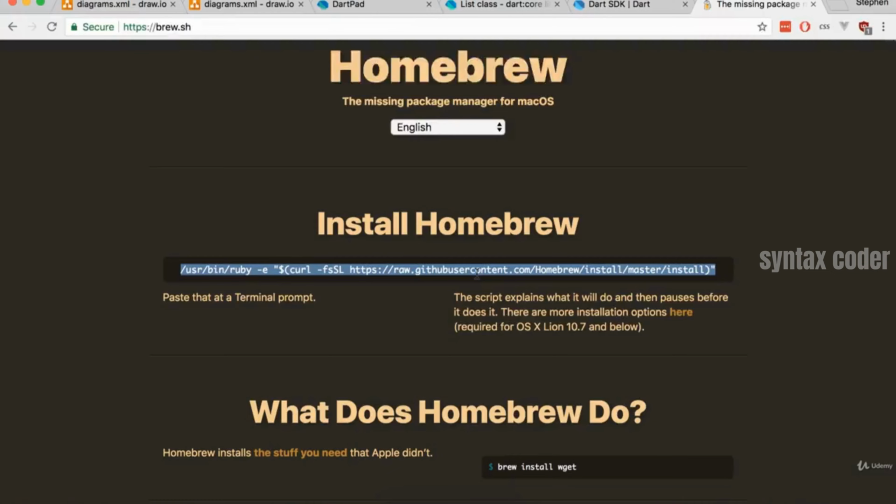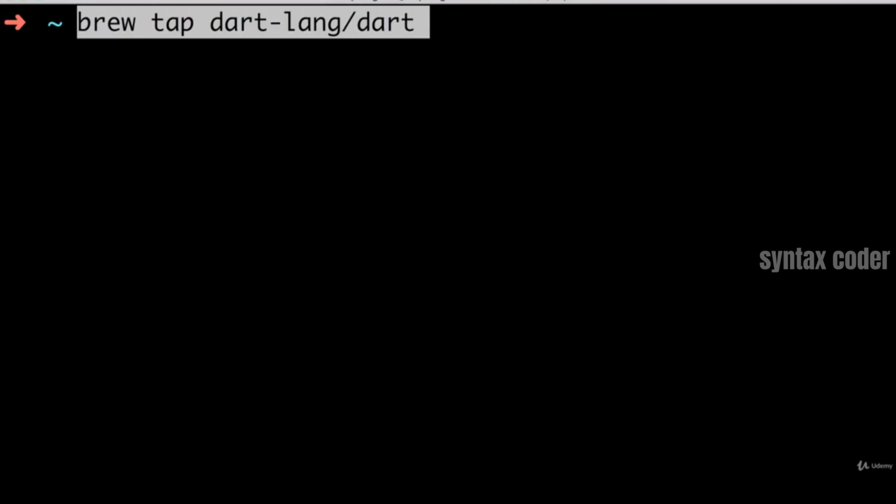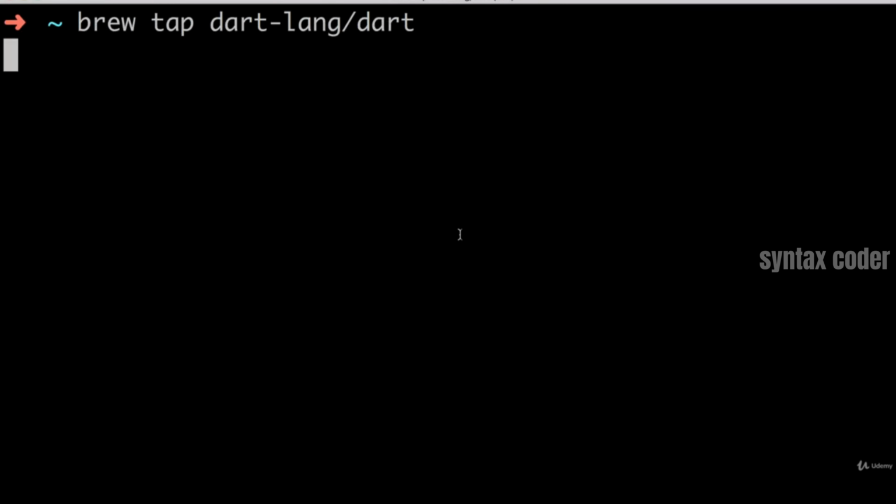Once you have Homebrew installed, we can then move on to step number 2, which is to run these commands. We're going to first run this brew tap command at the top right here. This tells Brew about the existence of the Dart project. So I'm going to copy this over and run that command. Now it might take a second or two. We'll see how long it takes.